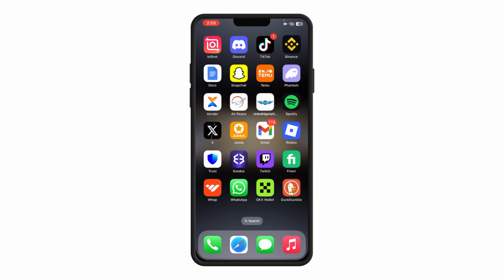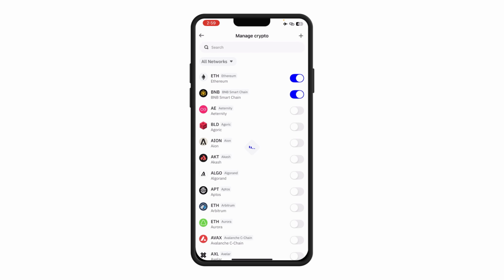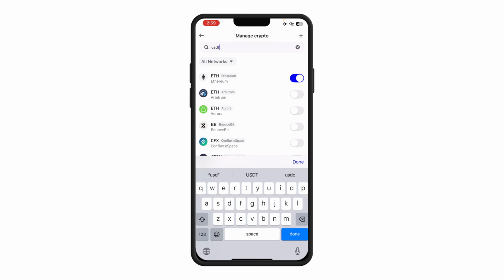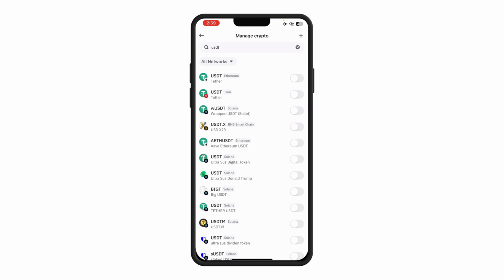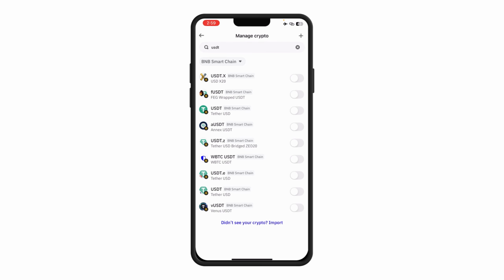Now what you need to do, go to your Trust Wallet, click on manage, come on here, type in USDT. So you're going to find the BEP20. So I'm going to just click on this. I'll type in this. So I'm going to wait for it to load up. So this is your wallet address.